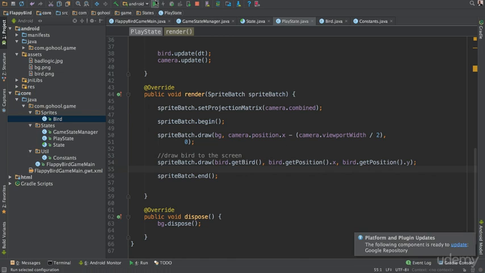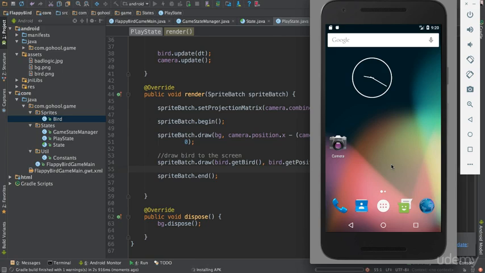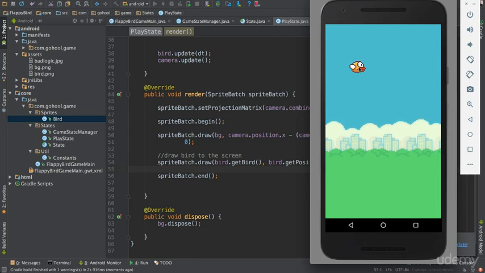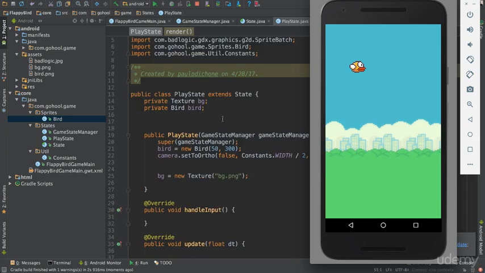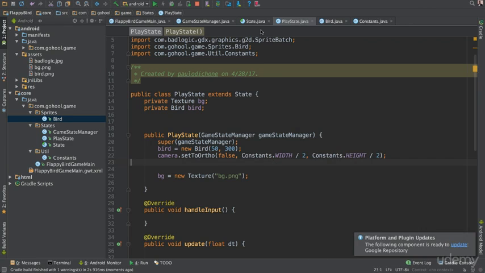If we save and run, it should be at the top now. There we go. So it's right over there, because if you look here, we said 50, 300. So y is going to be y up here. Perfect. All right, so now we can go back.